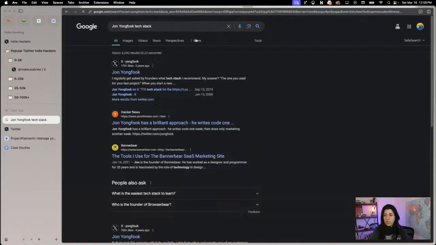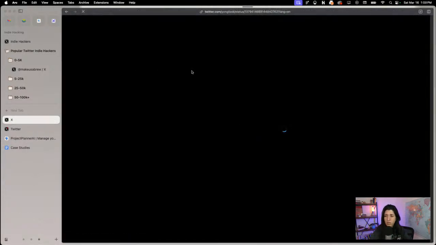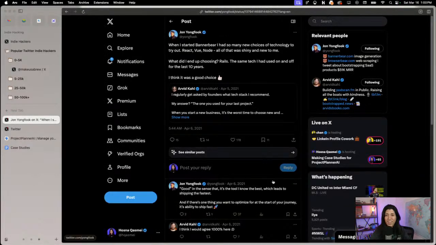Tech stack. The answer is, let's see what he says. What I ended up choosing, my answer is, when I started Banner Bear, I had so many new choices of technology to try out. React, Vue, Node, all of that was shiny and new to me. What did I end up choosing? Rails. Same tech I've used on and off for the last 10 years. I think it was a good choice. So he uses Rails.